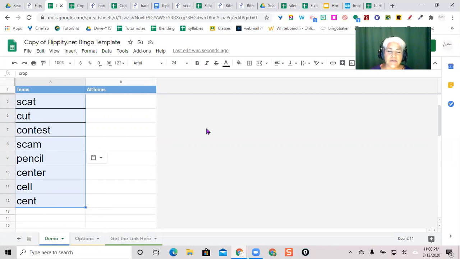So that is using Flippity.net manipulatives, and just a peek at using their name picker and their bingo cards. Using the same list of words that you might use as manipulatives, or even in the matching, put that same information into these other activities. Okay, hope that was helpful.